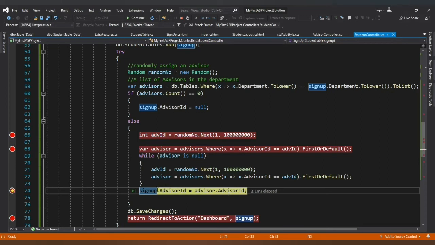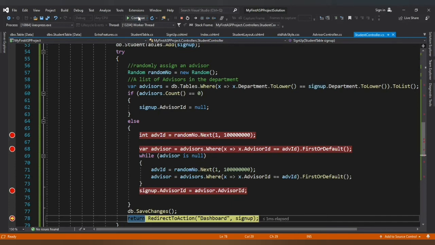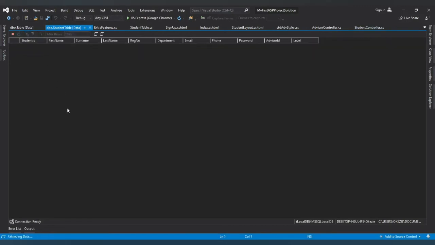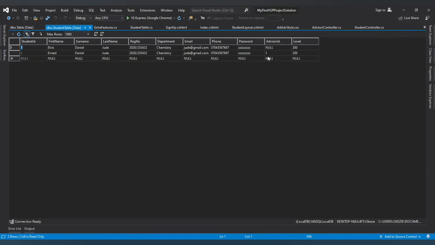So it's going to assign the advisor with the ID 1 to this user. If we continue, it's going to save, and it will require us to return back to the dashboard, which we have not yet created. So we'll stop this here, and then we'll go to the student's ID, and then we'll refresh. So now this has an advisor assigned to it.